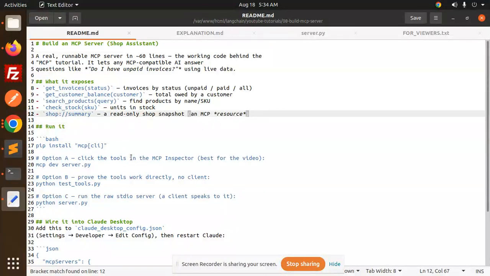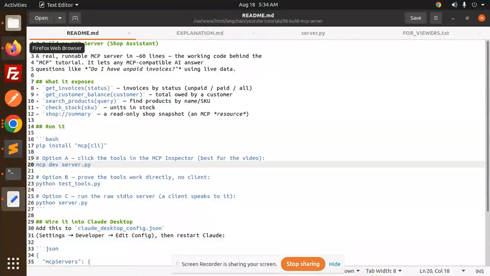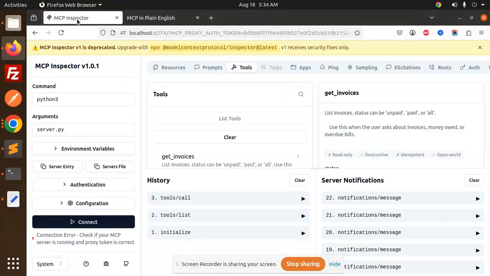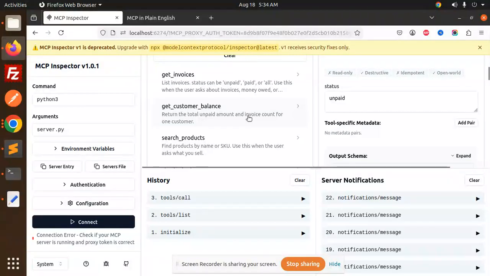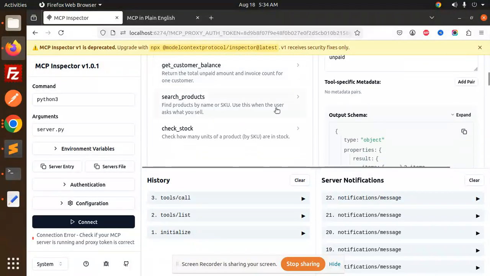So these are the steps that we are going to follow for installing the MCP. And then for the MCP inspector, we are going to use mcp dev server.py. Then here you can see that we already have the MCP inspector. And here we have the list of the tools: get invoices, where the status can be unpaid; get customer balance; search products by the SKU; and check the stock.